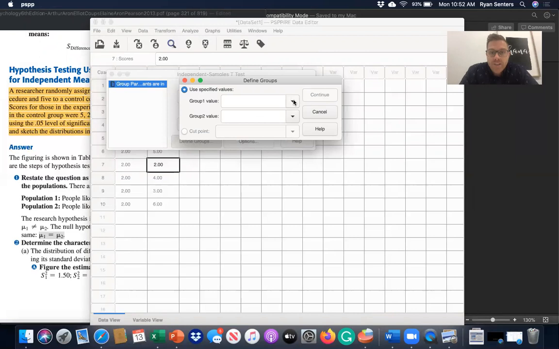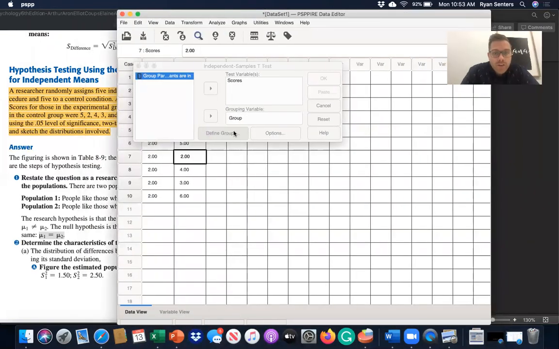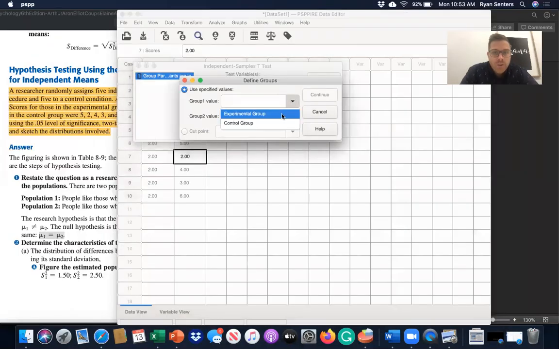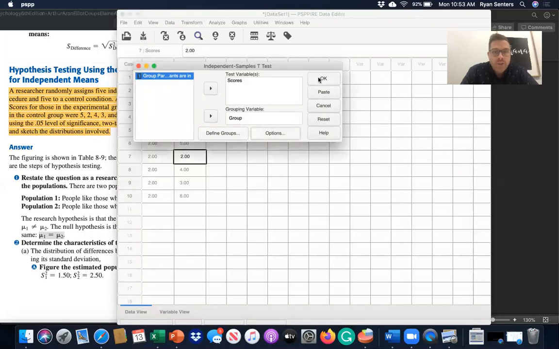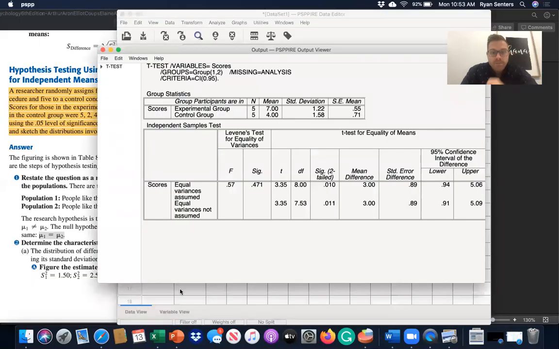And this is key: you're going to have to use the drop down. Group one's value is the experimental or the control group. We said that the first one was, I believe, the experimental group. So I'm going to define groups, and that's the experimental group, and group two is the control group. I use the drop down. I don't want to type it in; I need to use the drop down and then push continue. Don't worry about options, just push OK, and it's going to give you your output here.